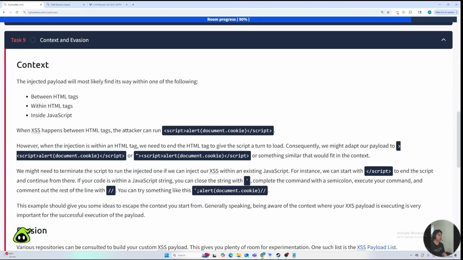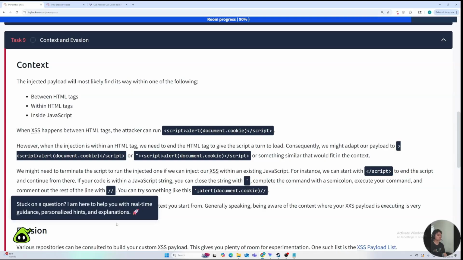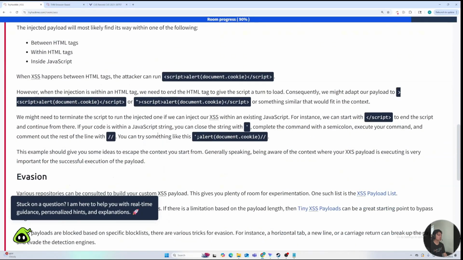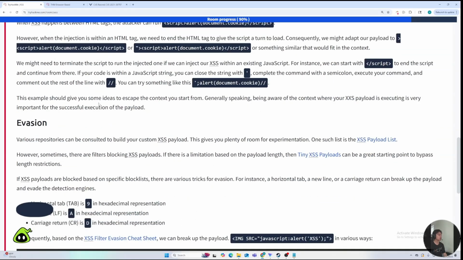We might need to terminate the script to run the injected one if we can inject our XSS within an existing JavaScript. For instance, we can start with a closing script tag to end the script and continue from there. If your code is within a JavaScript string, you can close the string using a quotation mark, complete the command with a semicolon, execute your command, and comment out the rest of the line with double slashes. You can try something like this.